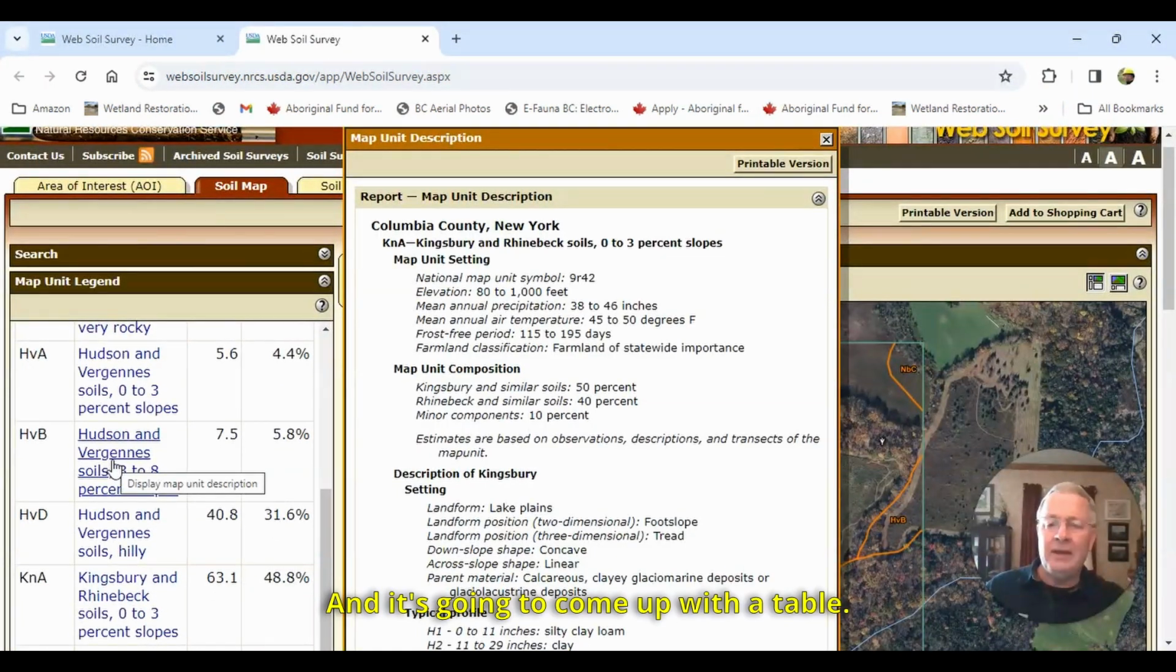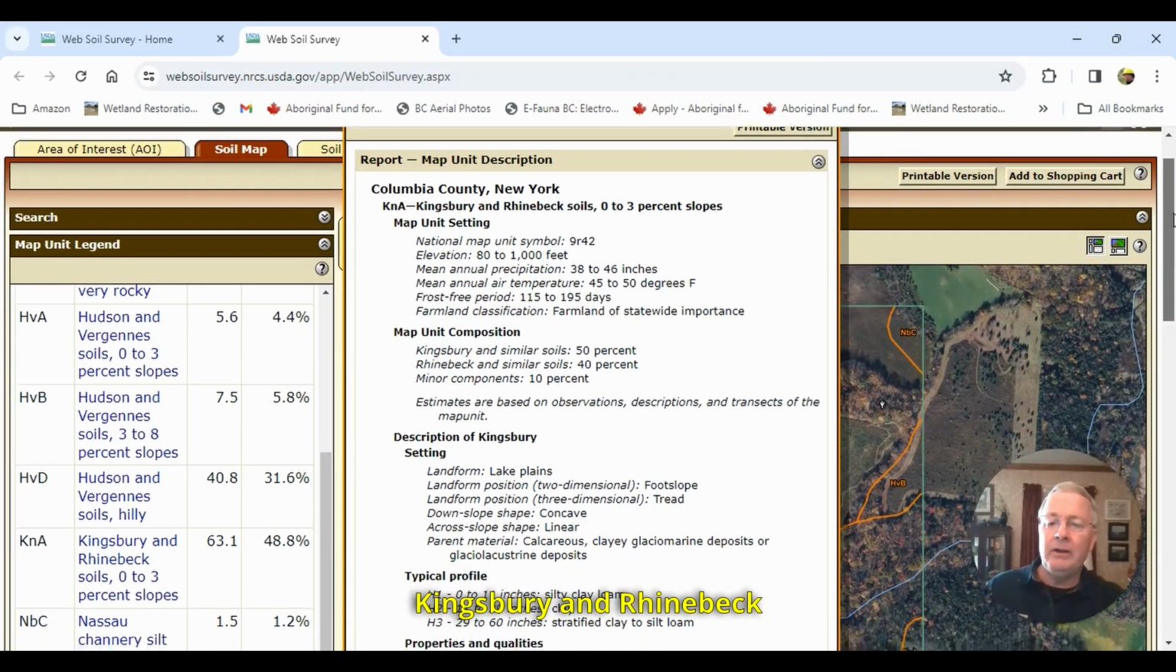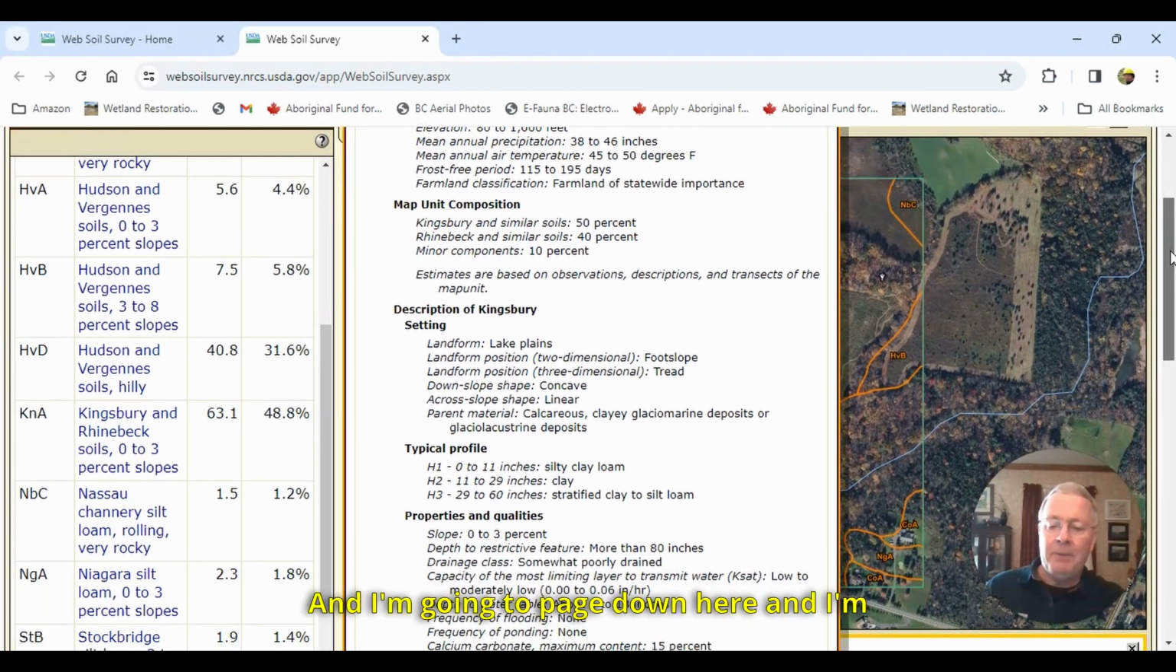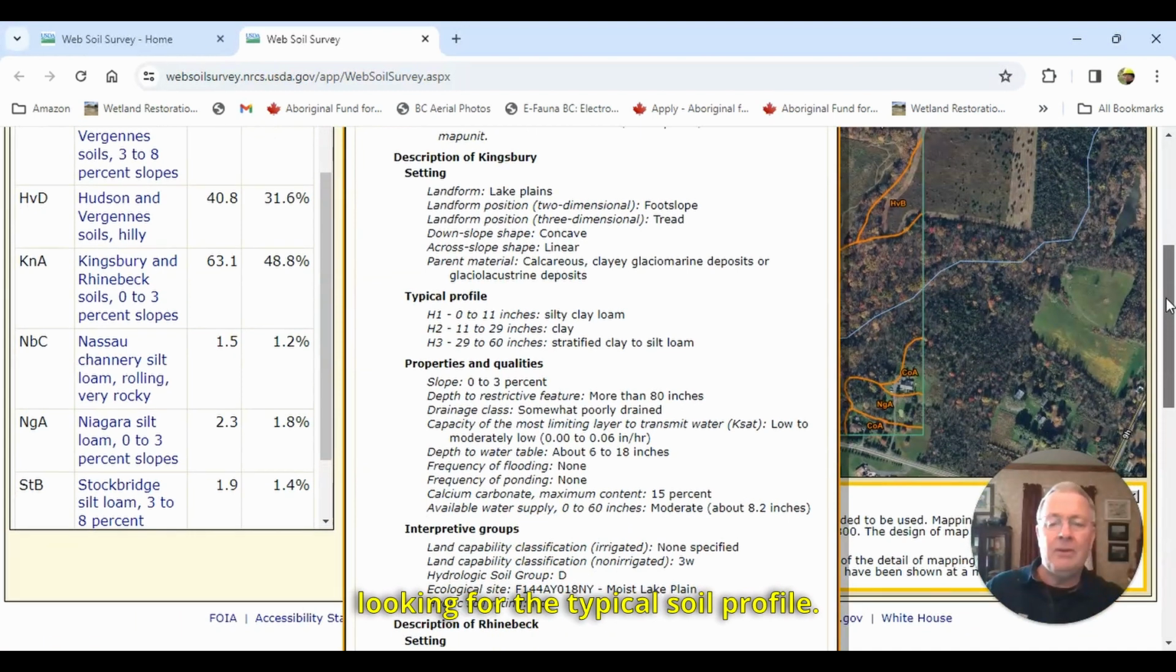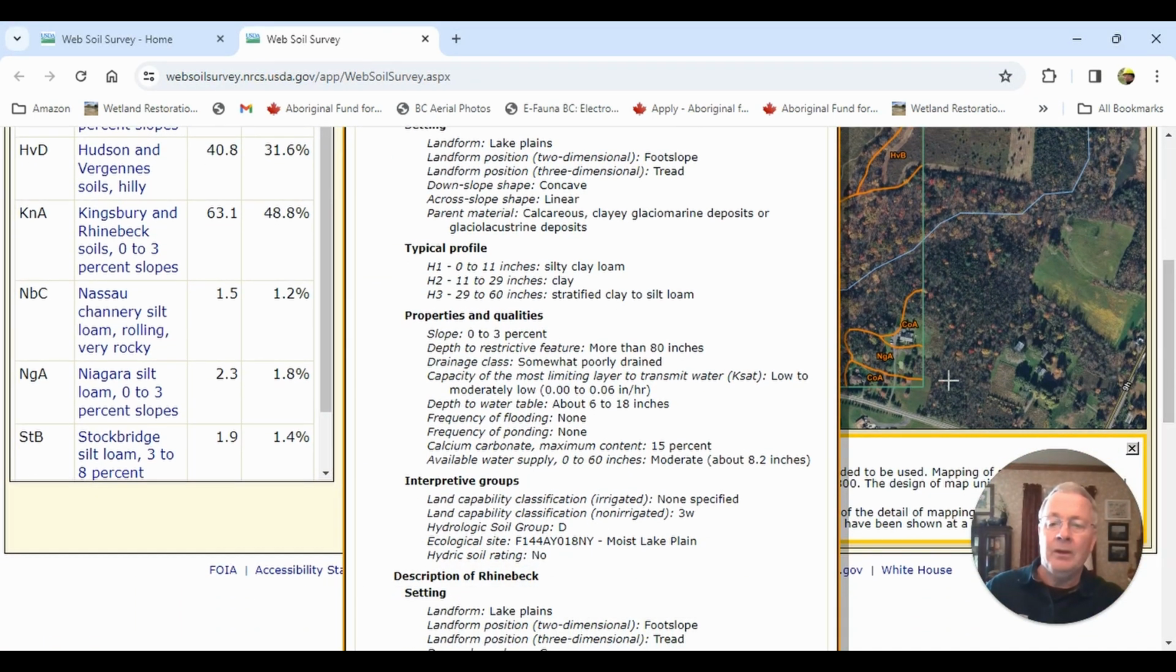And it's going to come up with a table. And this table is specific to the KNA soil mapping unit, the Kingsbury and Rhinebeck soils. And I'm going to page down here, and I'm looking for the typical soil profile. The typical soil profile is 0 to 11 inches is silty clay loam. That's really good for building wetlands. We go a little bit deeper, 11 to 29 inches, there's clay. And 29 inches to 60 inches below the surface, stratified clay to silt loam.